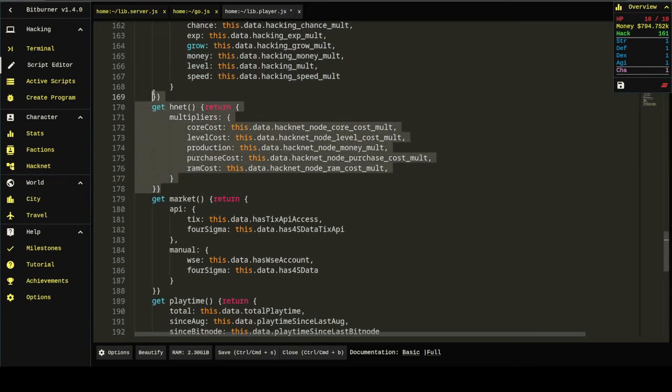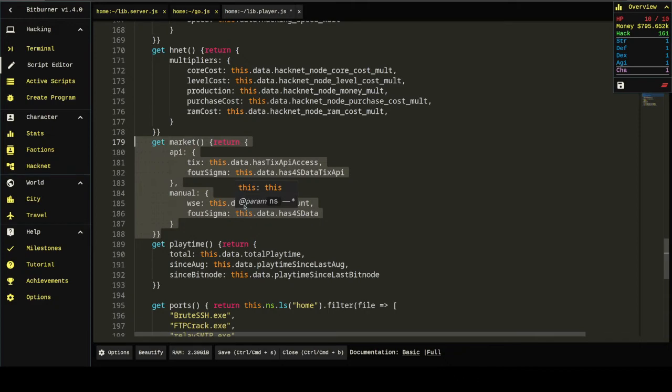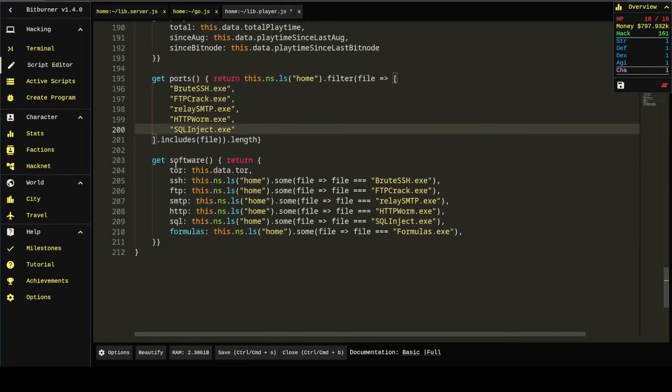Some hacknet multipliers, market information. Do we have stock market access? What level of access do we have? Ports. How many ports can we open? So we run an ls on home for files that are named one of these names, and we get the length. And then we do the same thing for getSoftware to get specifically which software we have.